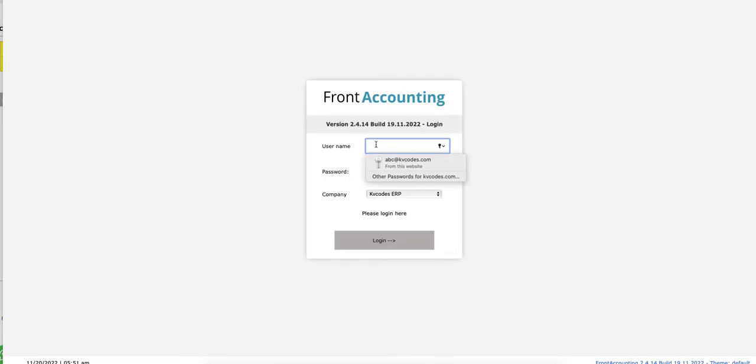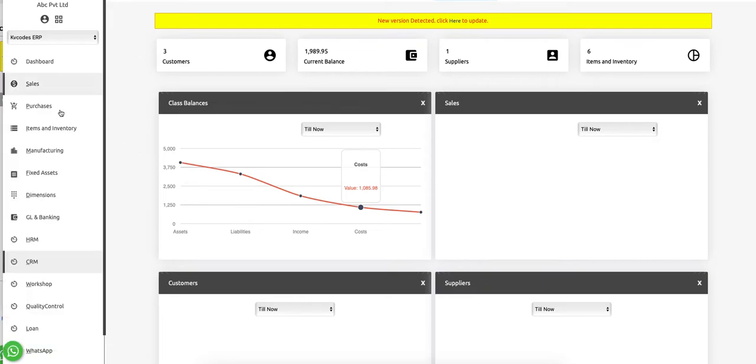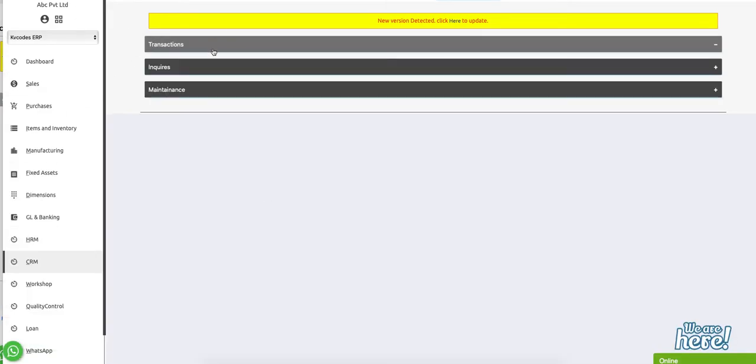Okay, here ABC PVT 123456. Okay, it's logged in now. This is actually the site theme. This screen is defaulting there. There is no permission for this one, so we have to give a permission with this.